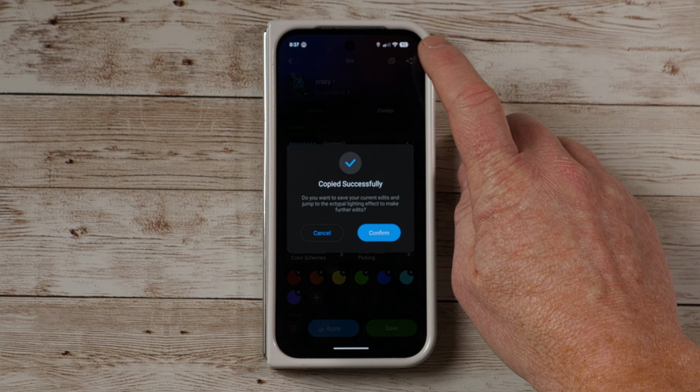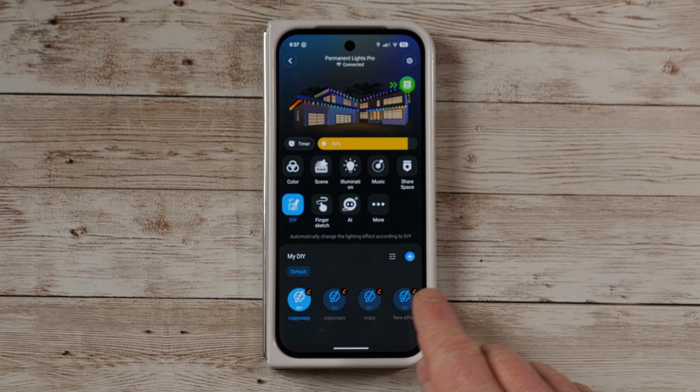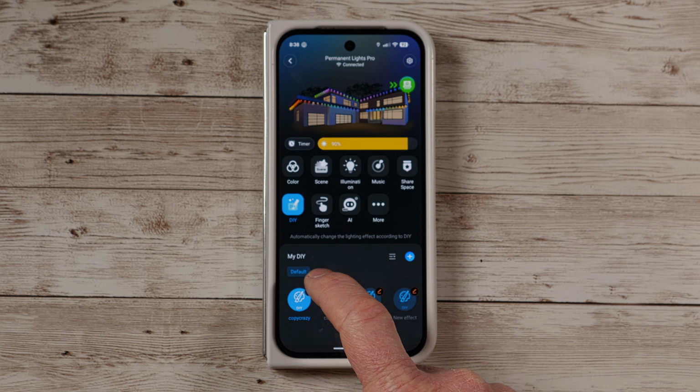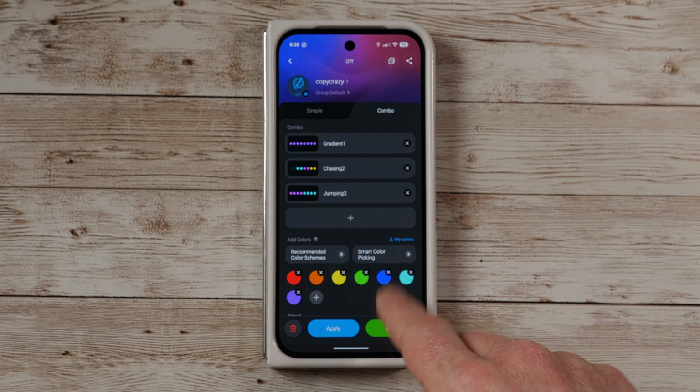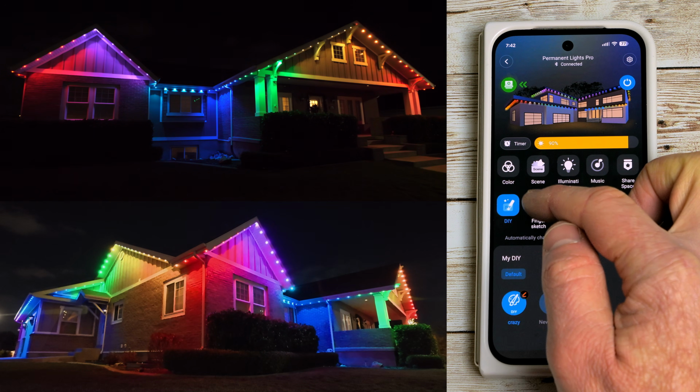So you can tap the copy icon right there. Yes, it's been copied, and we can go back here, and then we have the option to edit our new copy of crazy. So we can tap the edit icon there and go in, make those adjustments and save. Now next, let's go to the finger sketch.